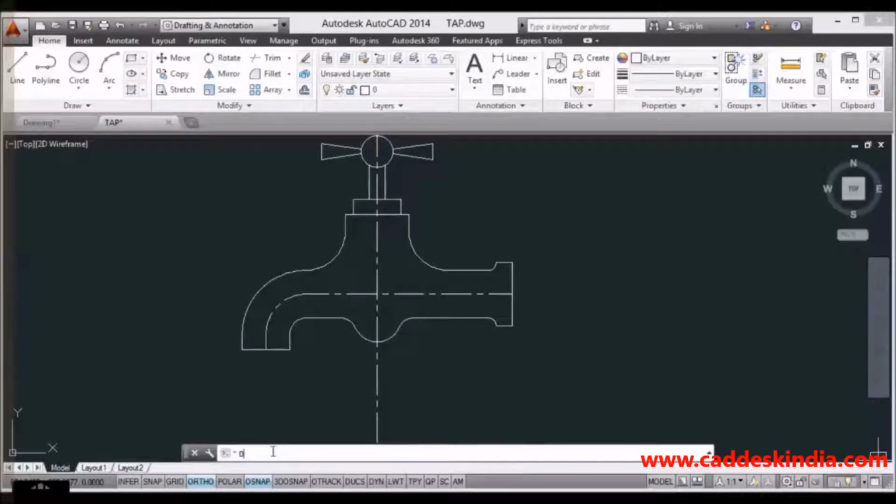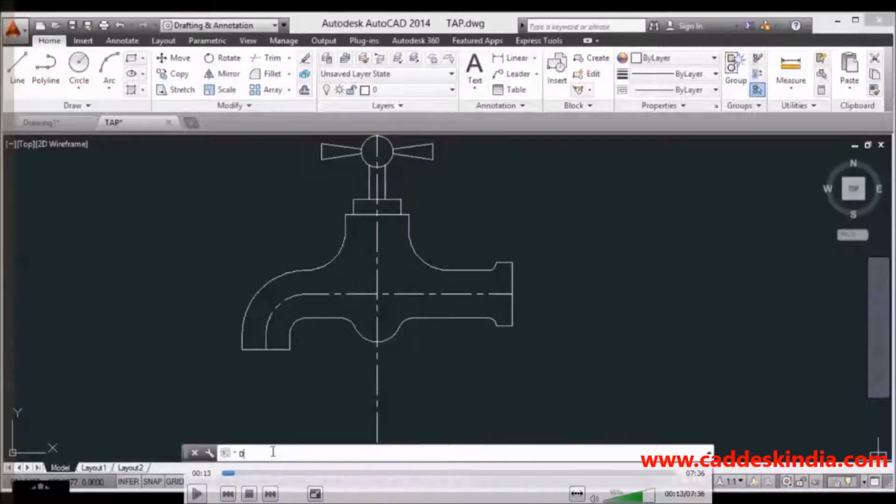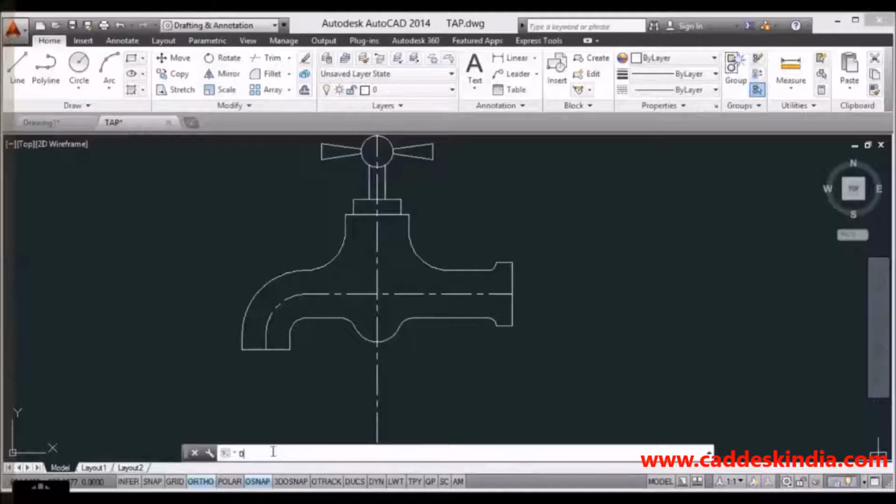So before starting the dimensions, let me tell you what that is. What is the dimension? The dimension can also be termed as the closest distance between two points or entities. Okay, and why is dimensioning so important in AutoCAD or in an engineering drawing? Because dimensioning is the only thing by which you can simply convert your sketch into an engineering drawing.